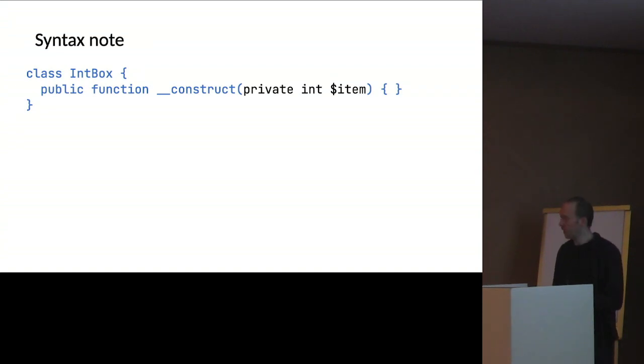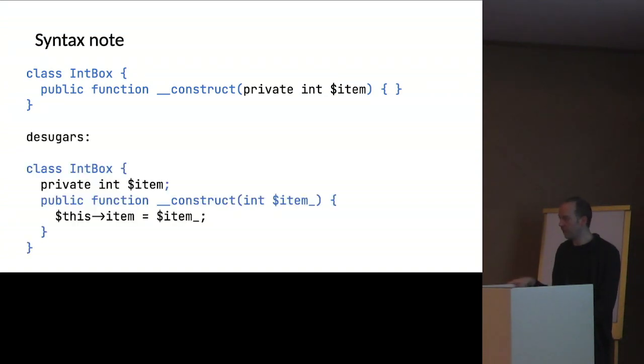So before I get into these code examples, I wanted to explain something about Hack. This is just a minor syntax thing that will keep these examples succinct. This is called a promoted parameter. What this code here means is that when you call the constructor, we create a property called item of type int. So you can think of it as desugaring to the code at the bottom. This is not the most innovative thing in the talk, but it does make the examples easier to read.